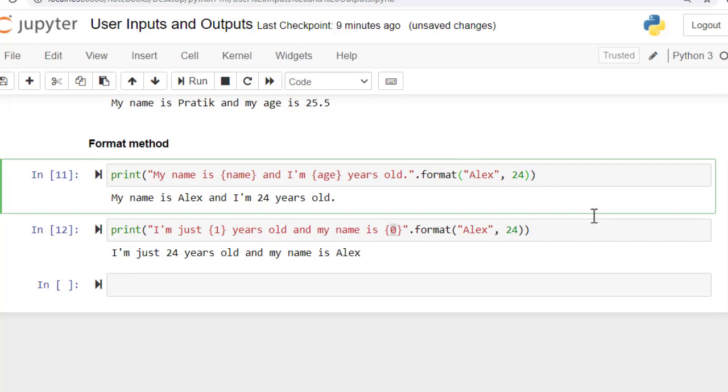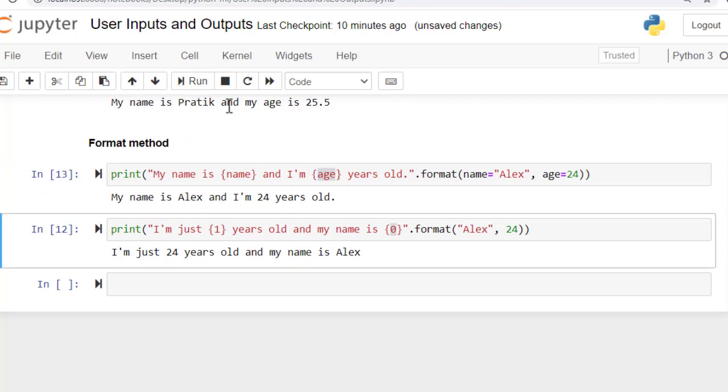Now in the format method, I can specify those two values as keyword arguments. So name equals Alex and age equals 24. This name variable will go inside this name placeholder and the age variable will go inside this age placeholder. If I run this code, you can see it correctly prints the output.